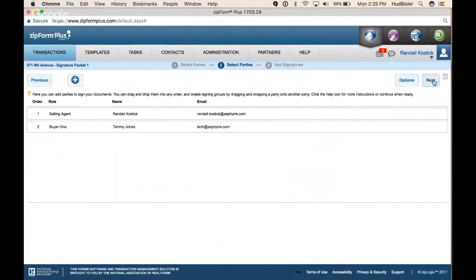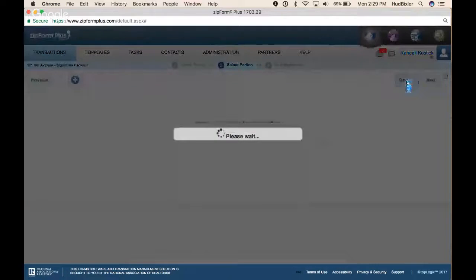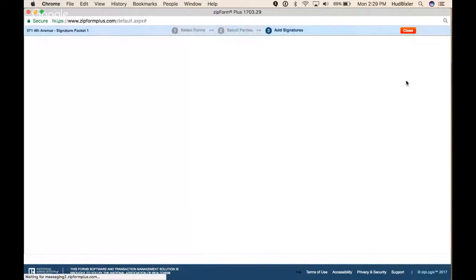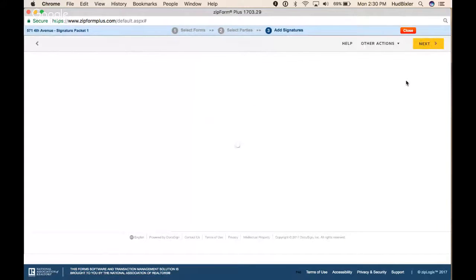Now once I select next, sorry, I'm not going to select next. I'm going to select options and that will take me to DocuSign. Next, or options will take you to DocuSign. You'll see why we want to do options first. Options actually takes us to additional options, such as setting the signing order, things that we need to do in order to make sure that the documents get to the appropriate people.